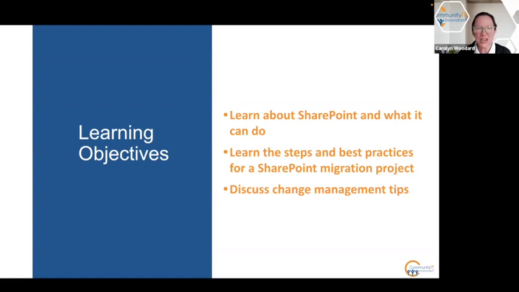Correct. So our learning objectives for today were to learn about SharePoint and what it can do, learn the steps and best practices for a SharePoint migration project, and then discuss the change management tips. Thank you guys so much for sharing all of that with us, and for the work that you are working on right now.